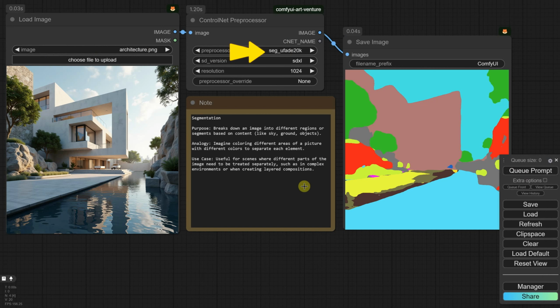Segmentation breaks down an image into different regions or segments based on content, like sky, ground, or objects. Imagine coloring different areas of a picture with various colors to separate each element. It's useful for scenes where different parts of the image need to be treated separately, such as in complex environments or when creating layered compositions.